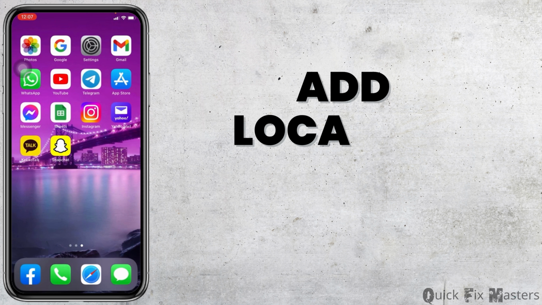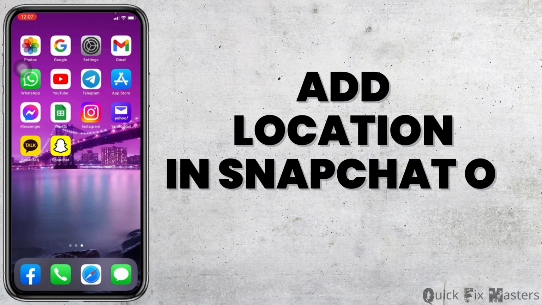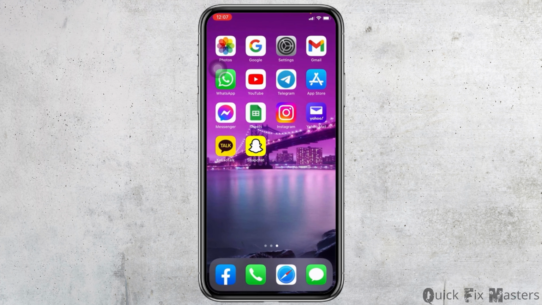Today in this video, I'm gonna teach you how to add location in Snapchat. Firstly, make sure that you are connected to your internet and you have already logged into your Snapchat account. This process is similar for Android and iOS device. Watch this video till the end so you will know how to add location in Snapchat. Make sure to turn on the location on your device and also in the Snapchat. Now let's get straight into the process.